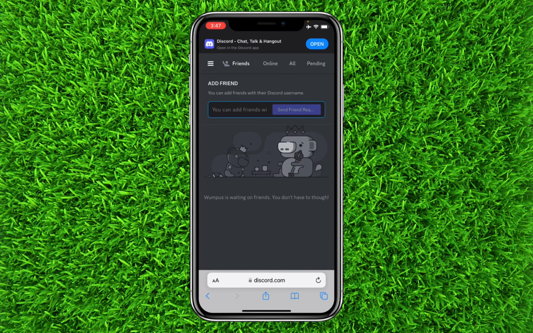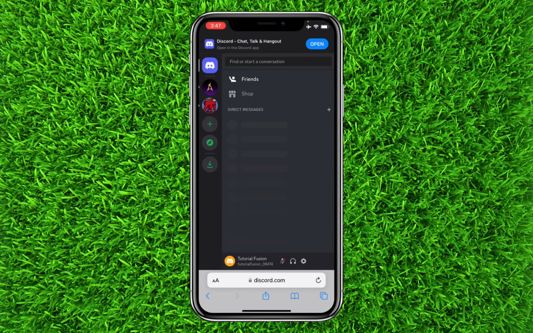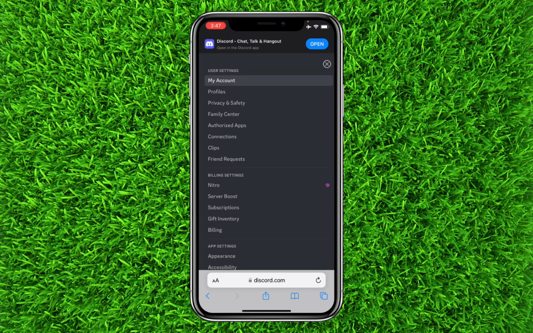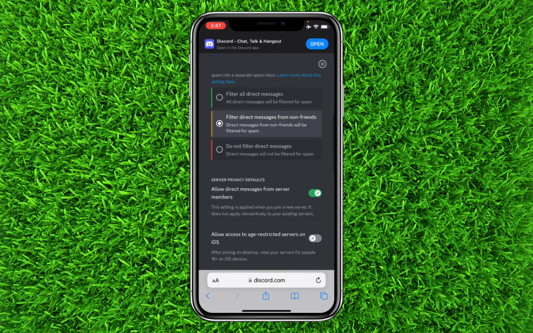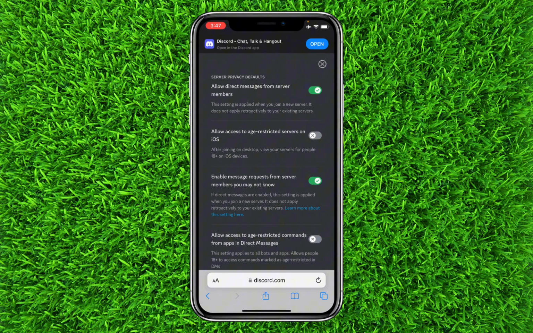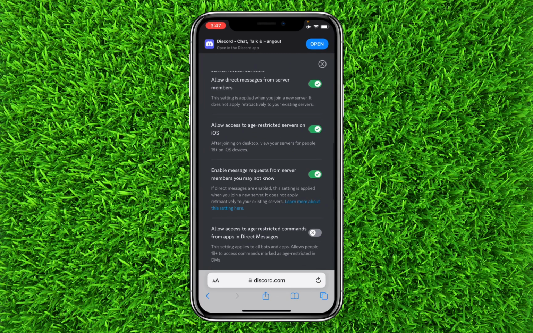I've logged in just 2 minutes before, and then you will have to click on three lines on the top left. After that, you will have to click on the settings icon on the bottom right to head over to the settings, and then tap on privacy and safety. And right here, you'll find an option of allow access to age restricted servers on the iOS or iPhone. All you'll have to do is to toggle this option on, and that's all done.